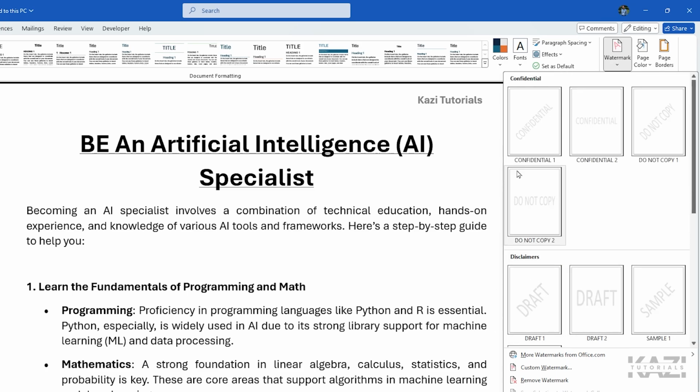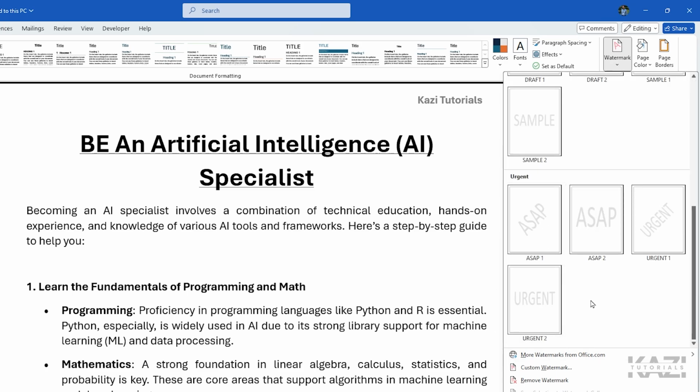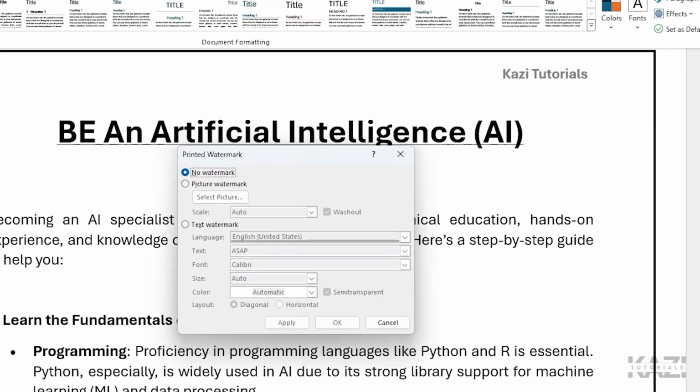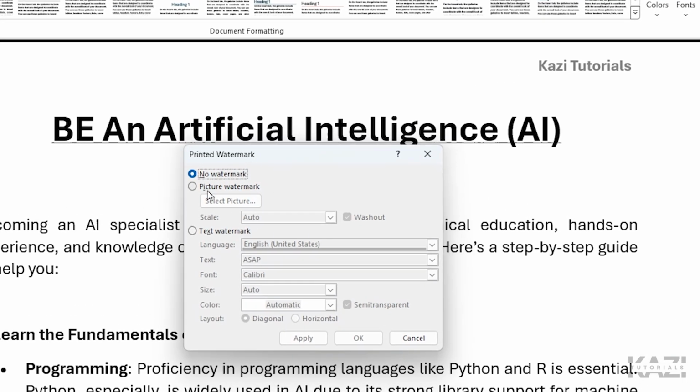All right, so also you can make or create a custom watermark. So for that reason you need to select this option called custom watermark. So tap on that, and then as you can see, we got selected as no watermark. But if you have any pictures that can be selected as watermark, you can select the picture watermark and then select the picture from your computer.